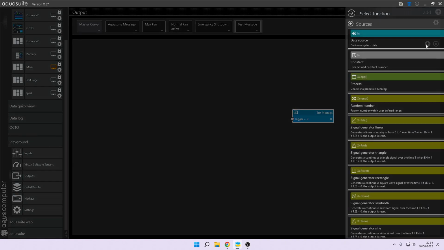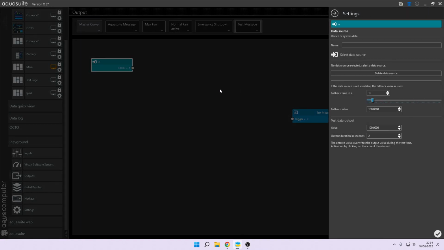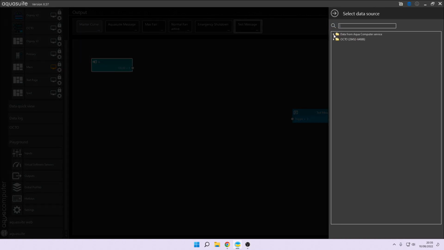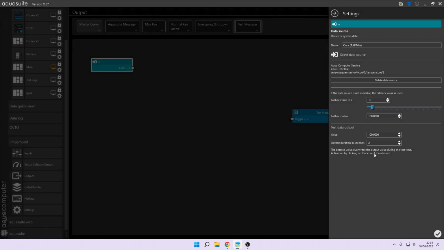Now the first thing I want to do is take an input value from a data source. So we'll take our data source and I'm just going to pick the CPU temperatures, so my core idle. Now one thing I am going to do, because I'm going to set a trigger at 100C in a minute, I'm going to make sure that my fallback value here is below what my alert value is going to be, and the reason for that is to prevent false positives.